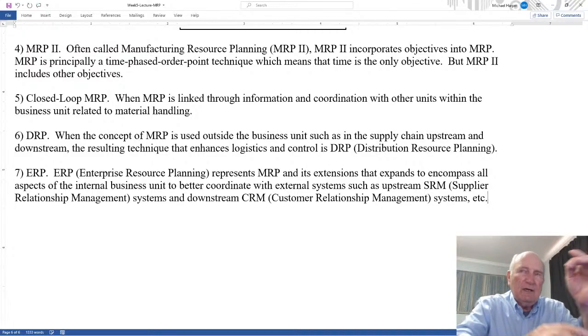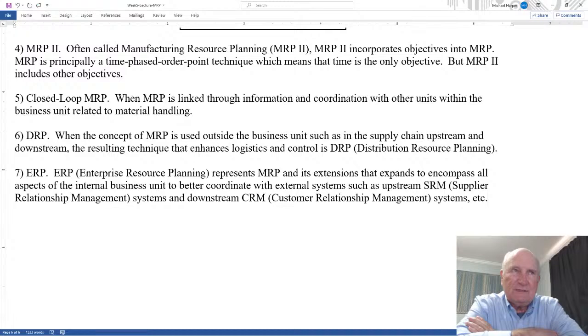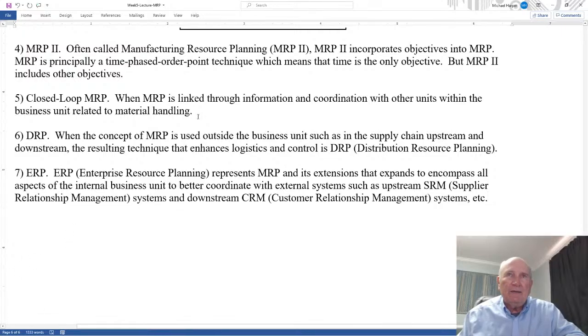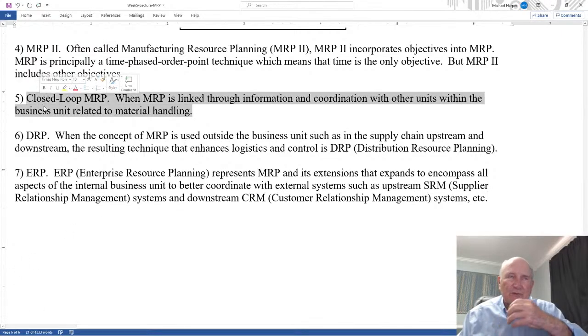In other words, warehouse management systems, forecasting systems, maintenance systems, quality control systems. So closed loop connects things that support. Closed loop begins to coordinate all the information required for material handling.